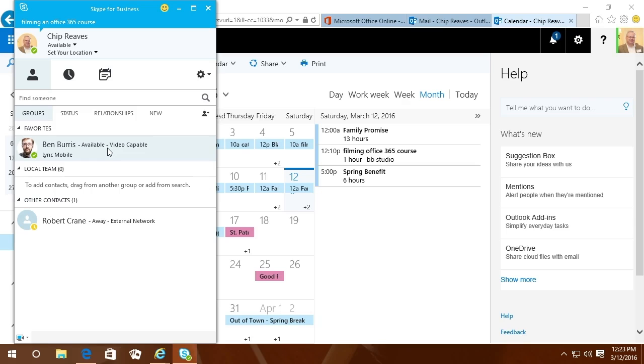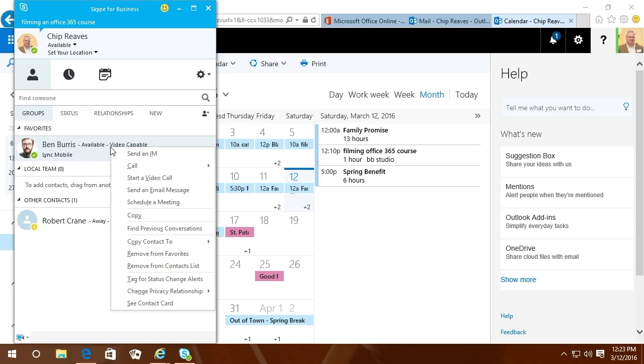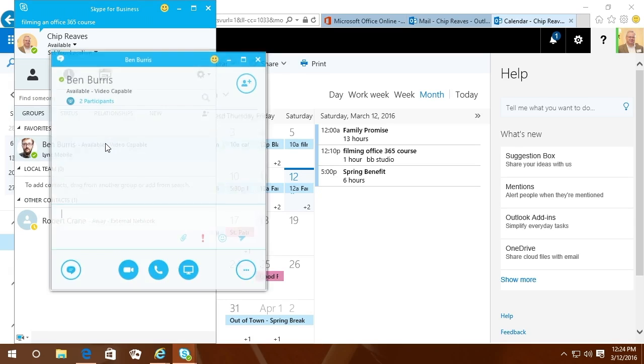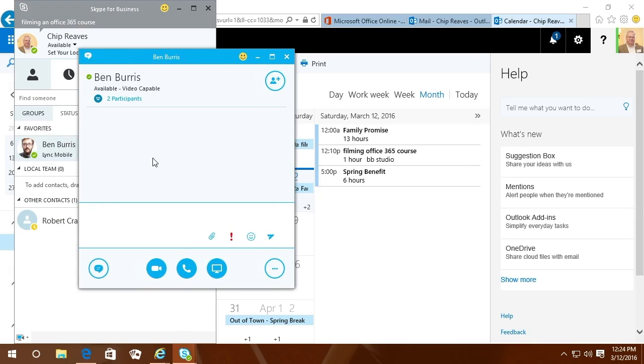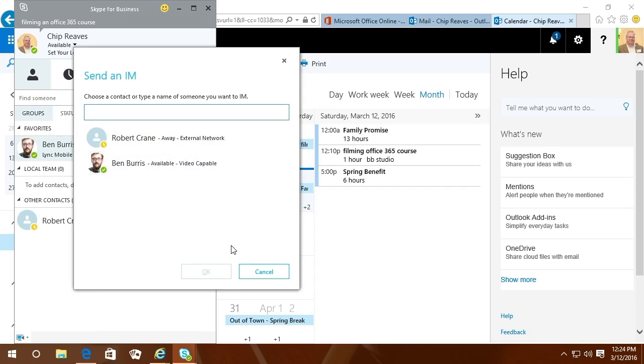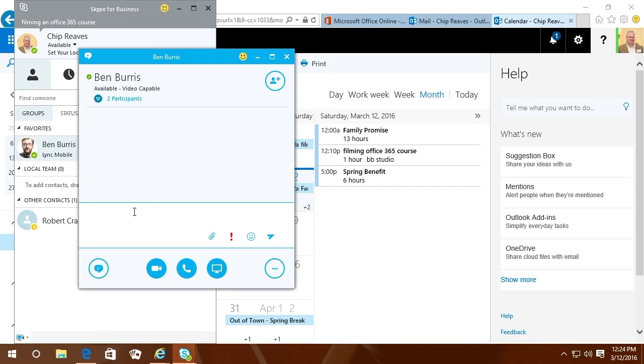Okay. So if I right-click on your information, you can see I have a whole menu of things that I can do. And the first one is to send an instant message. I can also get there if I just double-click on your contact. So this opens a chat screen. You can see it says that we're in a chat with 2 participants. Now I can add more participants. I can click on the plus button up here and add someone else, but we won't do that today. And I can just say, "Hi, Ben."